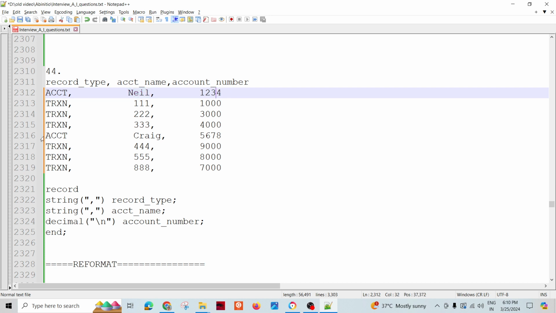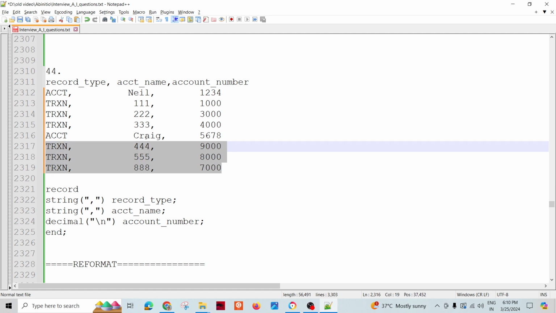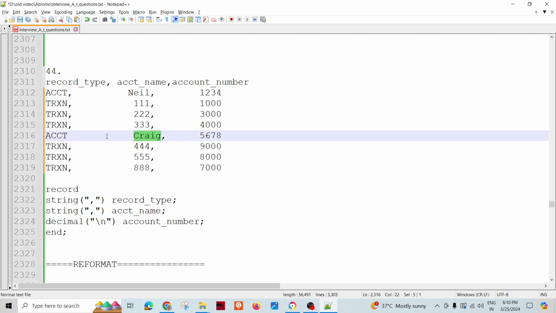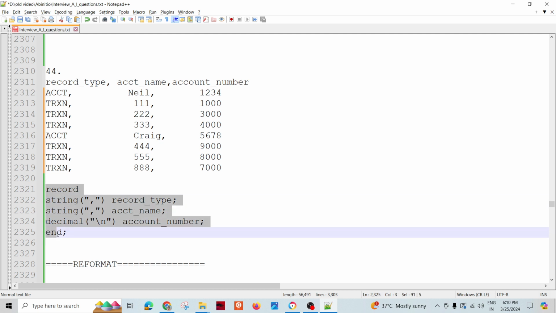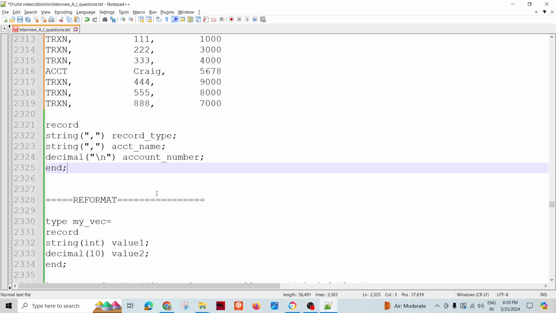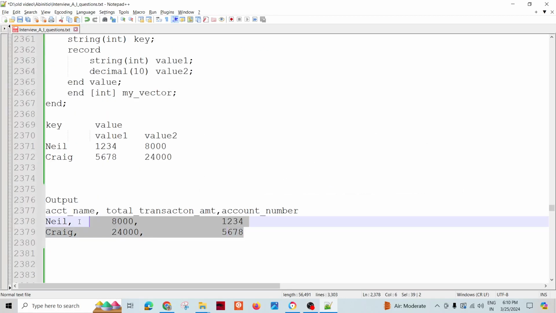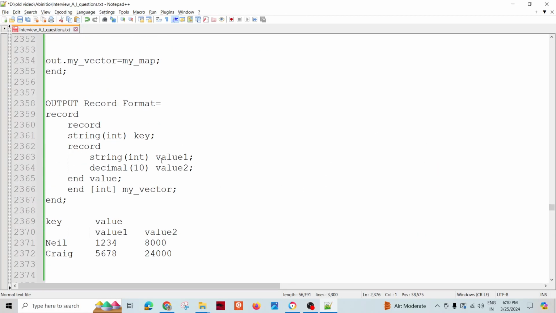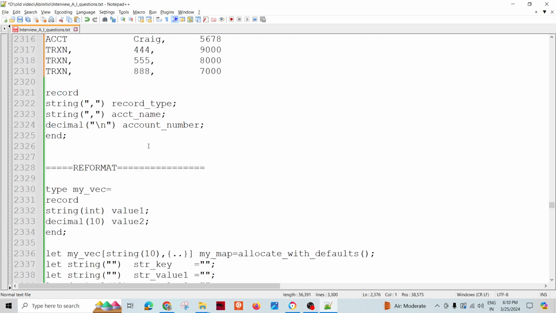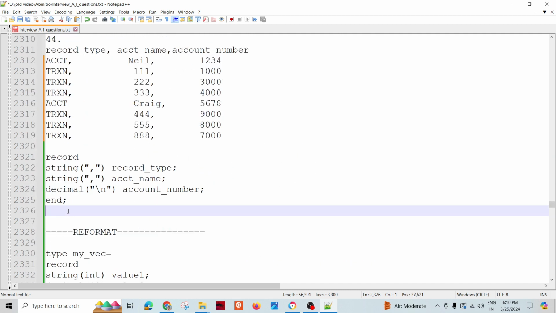Similarly for Craig, there are three more transactions followed by this account related record. Okay, so we can read this data using this metadata. And the expectation of output is like, let me check. So this is the expected output. Let's see how both look.